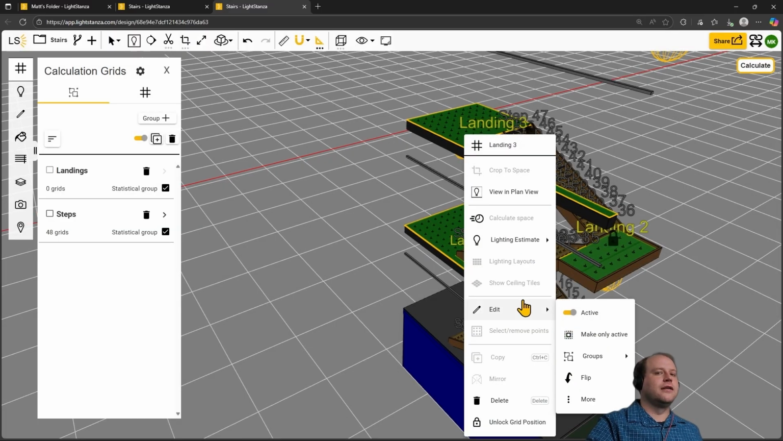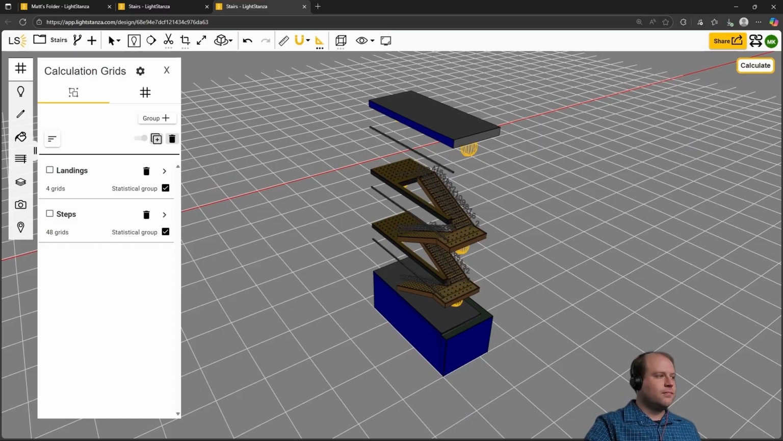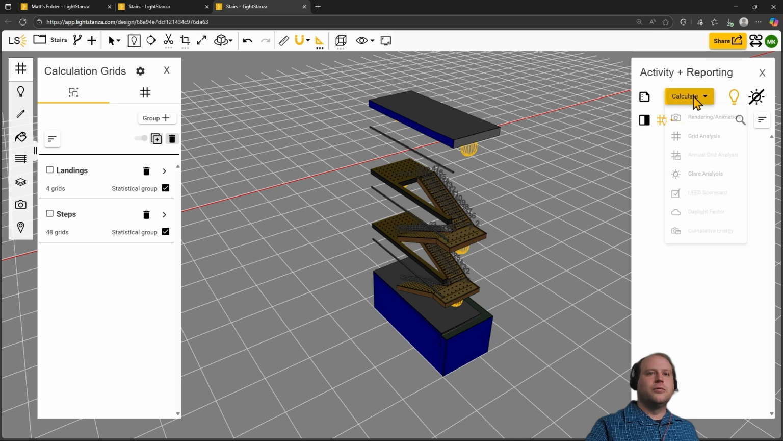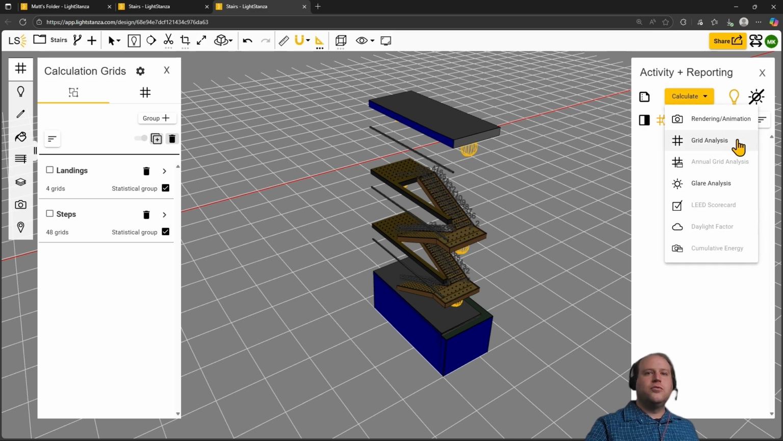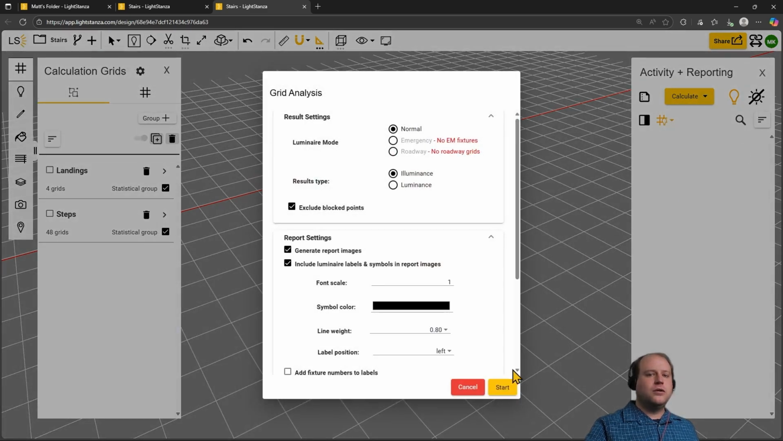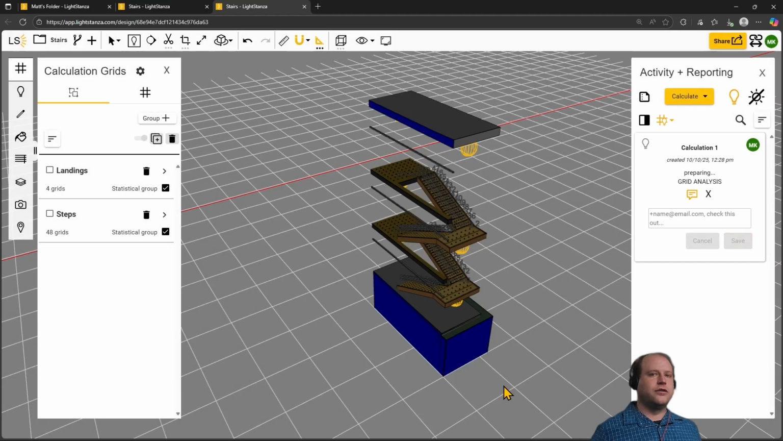And then right click the selected grids to assign them to the landings group. And now with the calculation grid groups created, we're ready to start a simulation. Because we just hid the wall categories from view, rather than removing them from the simulation completely, we can start from this view just as it is.